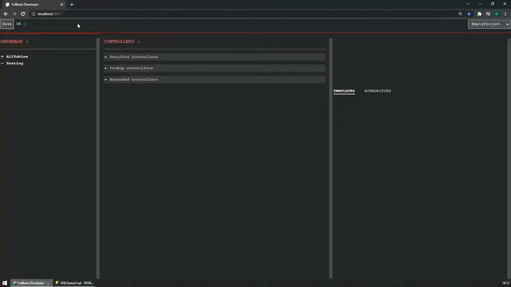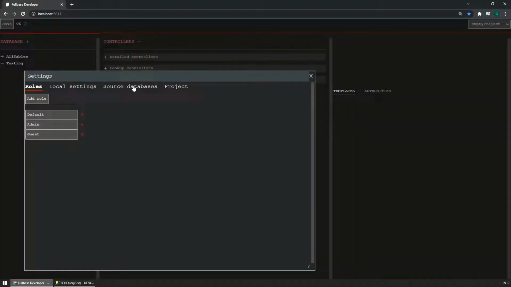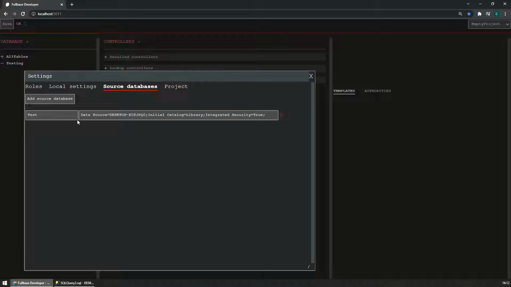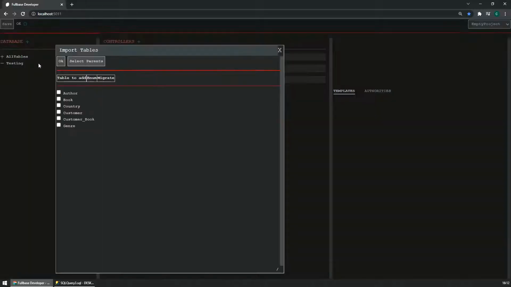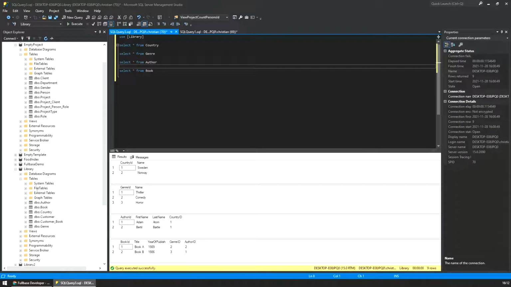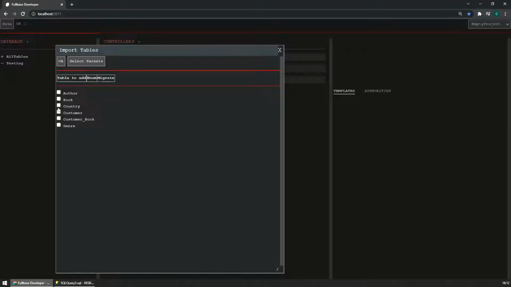So then we can go into the Fullbase developer. We click the project settings, go over to source databases, and then we basically add the connection string to this library database. You can go to your object group and click the I button here for import, and then all of the tables of this database are shown and possible to import.